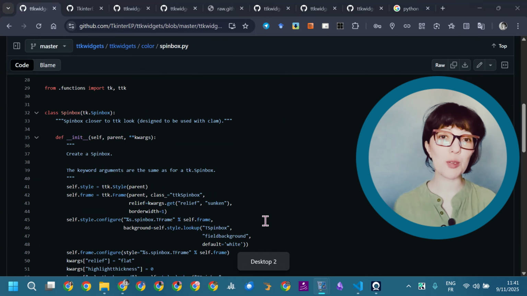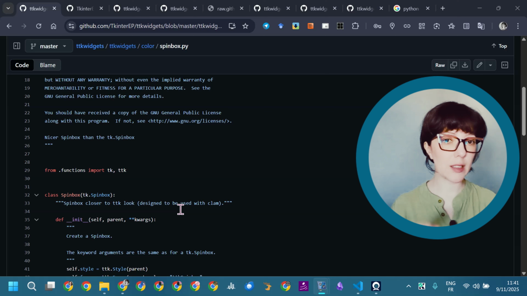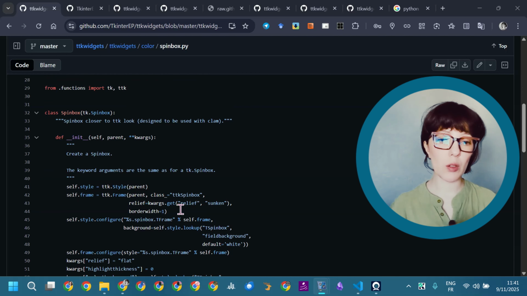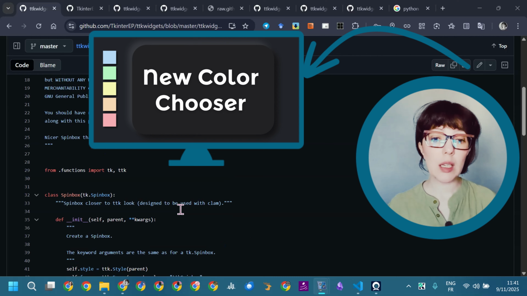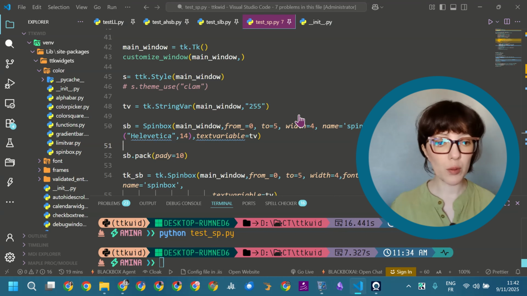In this video, I'm going to talk about the SpinBox from the ttkwidgets library. In fact, it's not a widget that you are supposed to import or to use, and it is used by the color tool from the same library, that I've talked about in this video. In order to be able to use it, I had to do this.